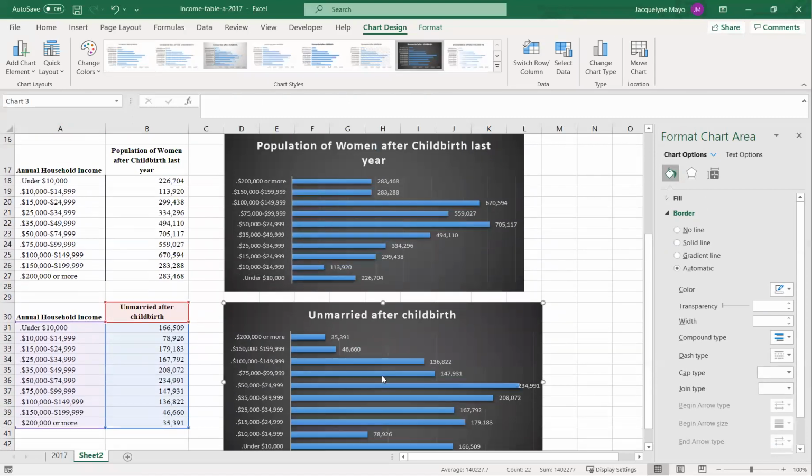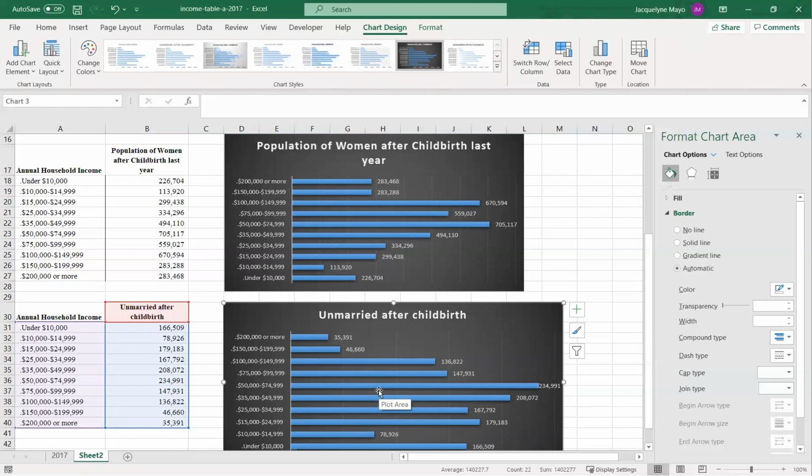Amazingly enough, out of all the women who had children last year, the 100,000 to the 149,999, 136,822 of them were single women. I'm surprised, but if you look and see how many made 50 to 74,999, as they go up in salary, it seems like they're having children less often.